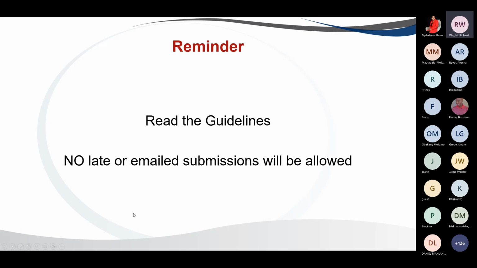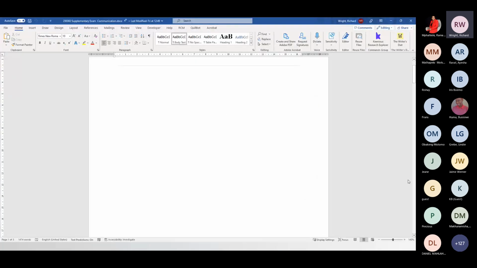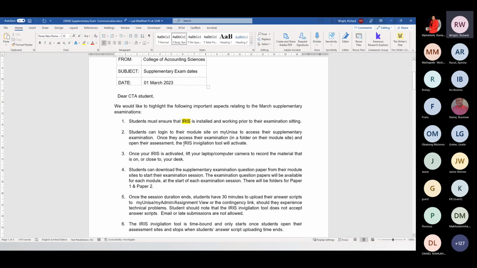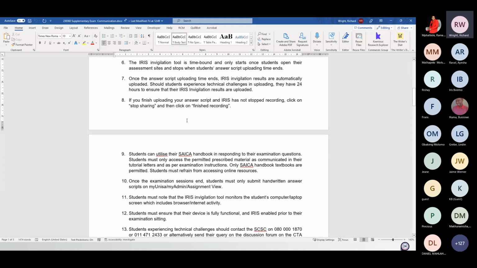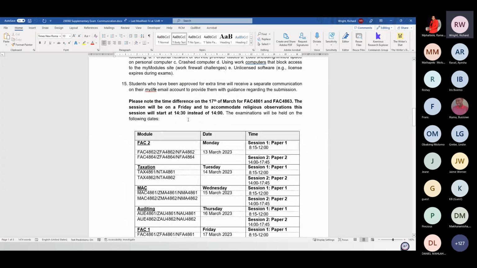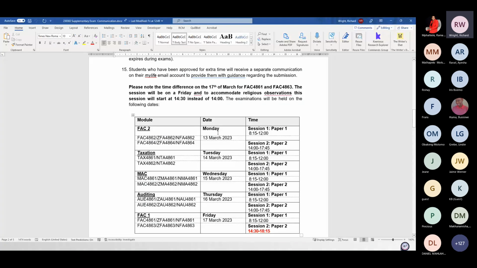So I just also want to remind you to read the guides. Remember, these guides will be sent to you. Go through them very thoroughly. There are a few things to note in these guides, especially the dates and times.